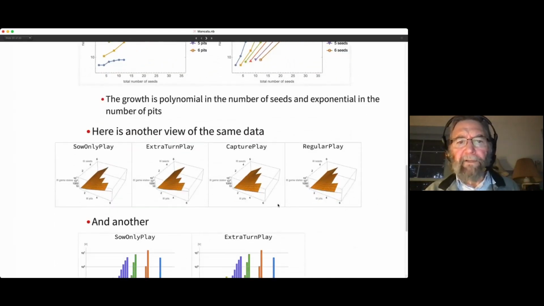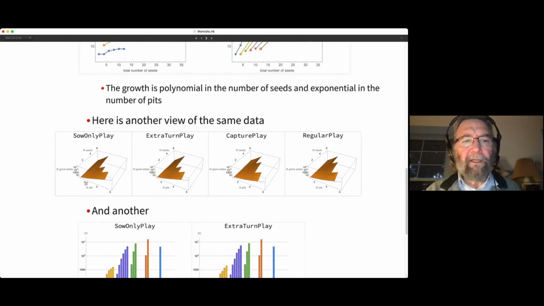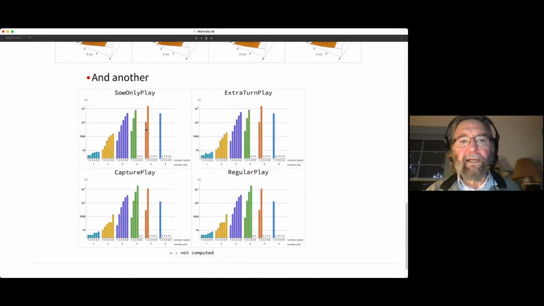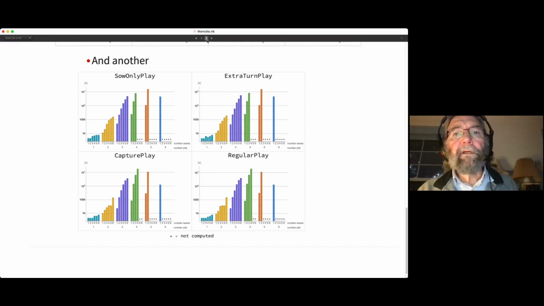We can look at the same data this way as a 3D surface in the number of pits and the number of seeds. Again, this is on a log scale. Alternatively, we can look at it as bar charts. It's not that these setups, 6 pits with 2, 3, 4, 5, or 6 seeds had 0. It's that they were not computable on the hardware that I had.